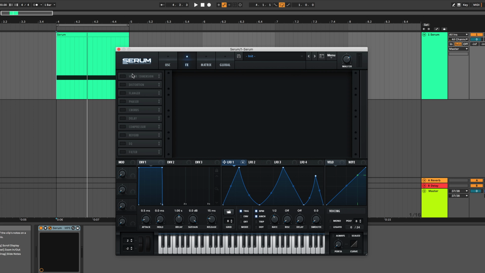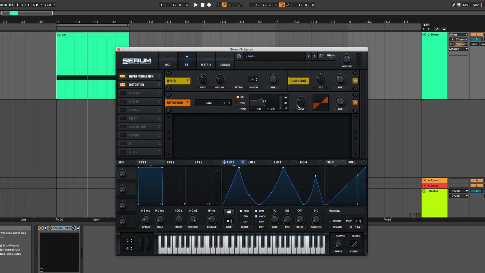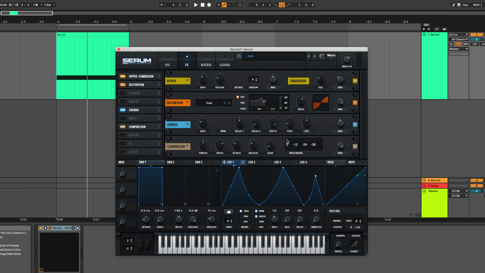Okay, let's head into the effects and let's introduce some hyperdimension to increase some of the width. I'll leave the unison voices and the hyper section. Let's add some distortion, and I'm just going to keep it quite simple, but drive it more. Let's introduce some chorus and some compression. Let's turn on the multiband. Okay, let's hear what we have now.